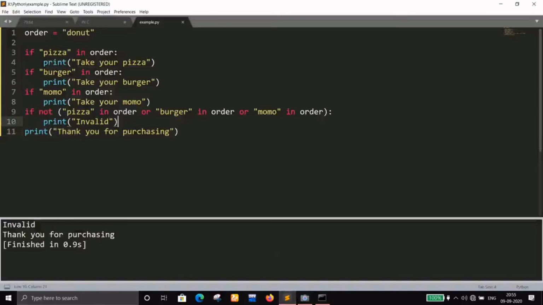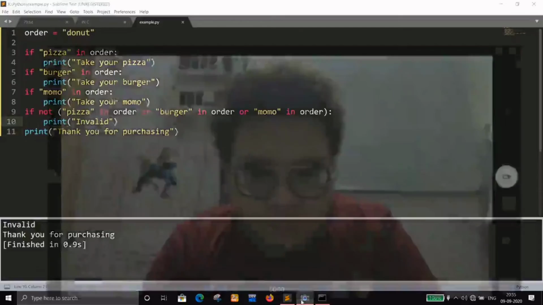Now we will look into nested conditions. That means, okay, let me show my face once.